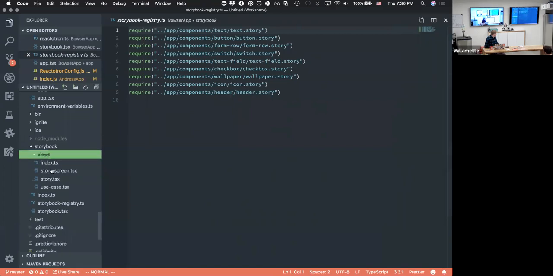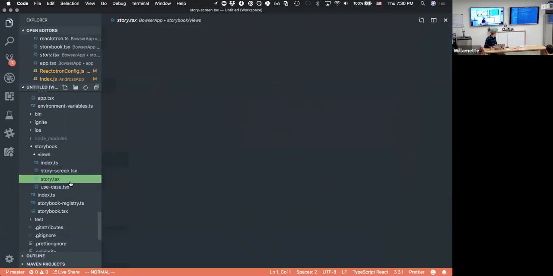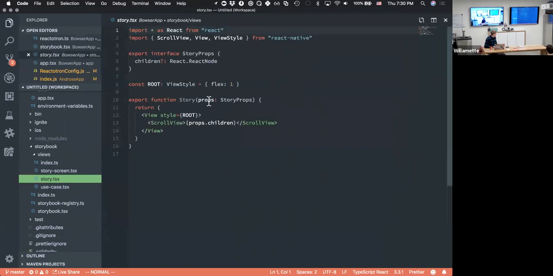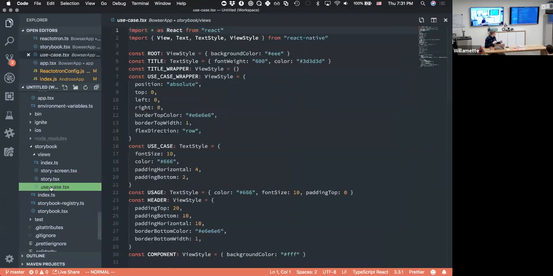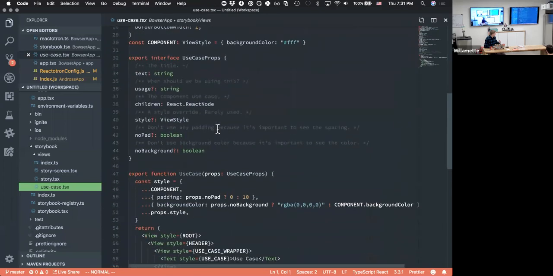We have a little bit of extra setup in here so that you can customize the different Storybook components themselves. So there's the screen that it's in. We made that a keyboard avoiding view so that if you're working on an input, it actually moves things out of the way. The story itself is a pretty simple scroll view wrapped inside a view. And each story has many use cases, and this is probably where we customized the look of it the most.